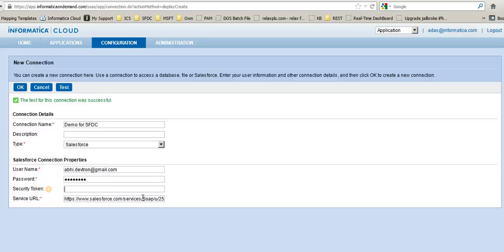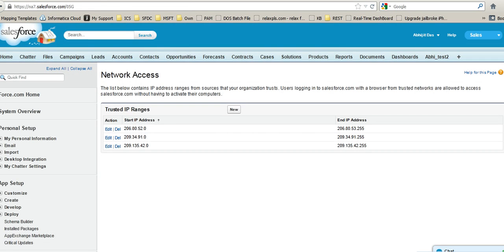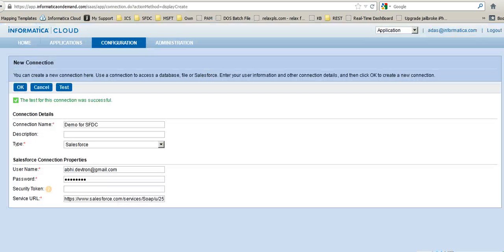The IP address updated for Informatica Cloud on SFDC, the Informatica Cloud servers, will only allow metadata access or the table names or object name access to Informatica Cloud. However, running of the job is still dependent on us updating not only the Informatica Cloud server IP addresses on SFDC, but also updating the external IP address of the secure agent machine on SFDC.